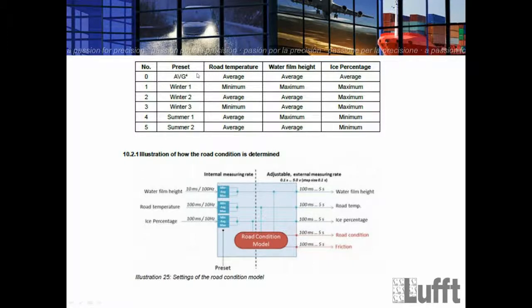The road condition itself is a calculated value, based on three different measurements. So the road condition model is based on the road temperature value, the water film height value, and the ice percentage value. Depending on these values, the road condition will be displayed. With the different presets, you can change the priority of the different values. For example, if you use AVG, which means average, then for all three single measurements, the road condition model will use the average value to calculate the road condition.